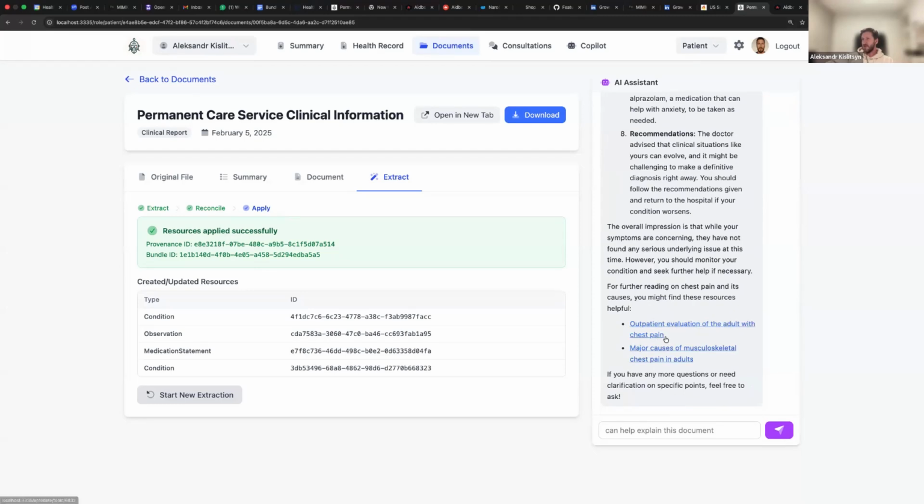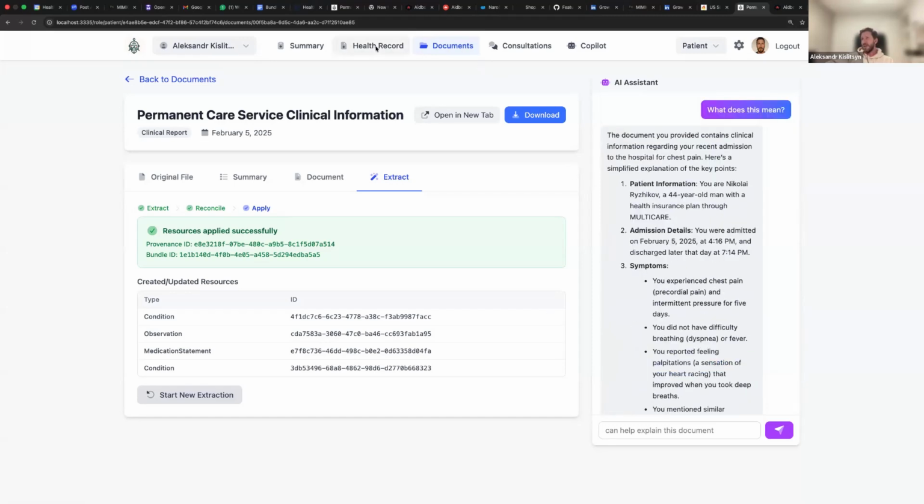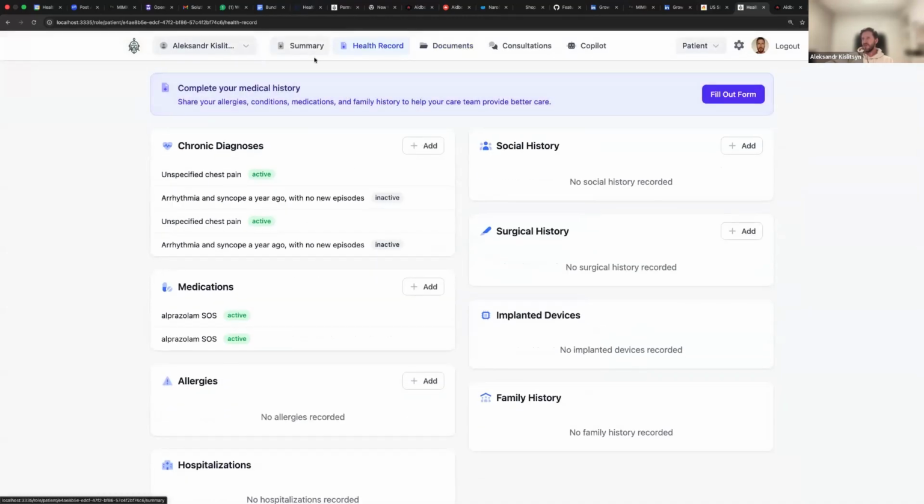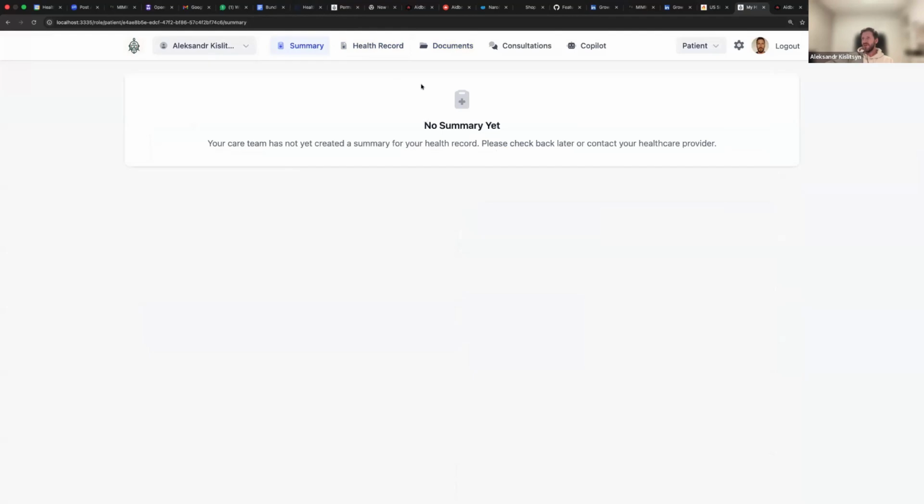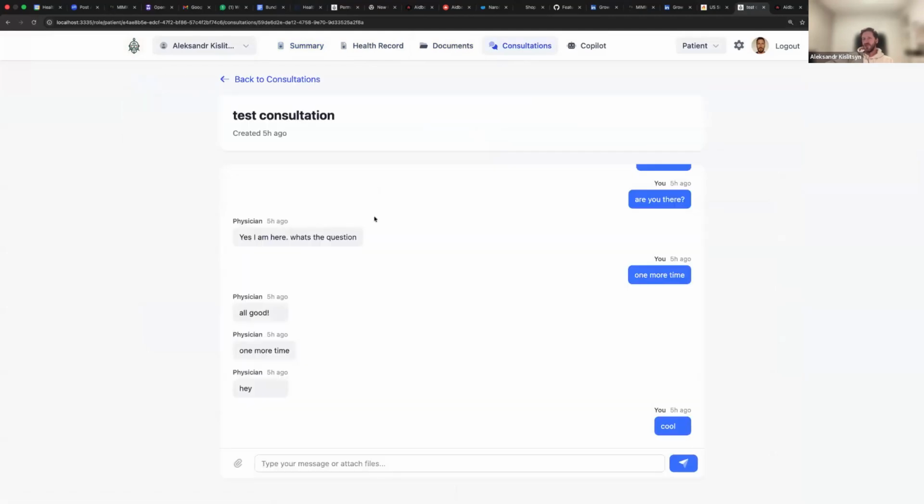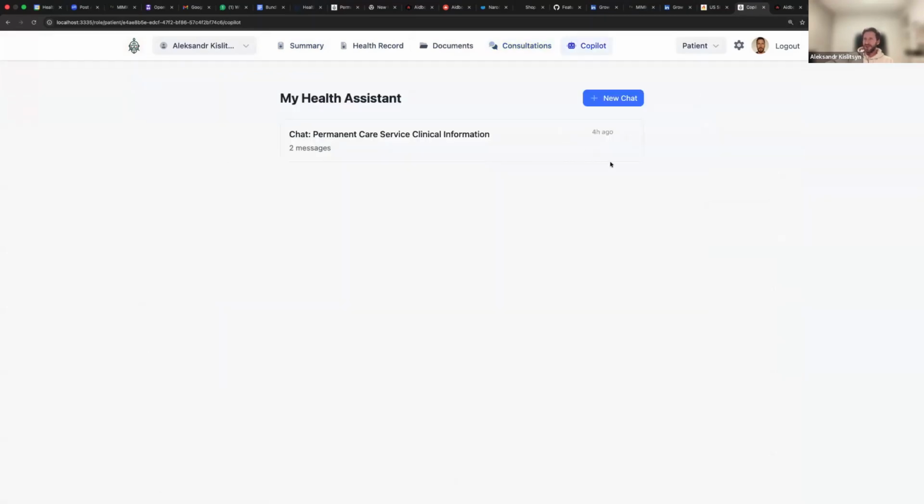You can chat with the AI agent about your document. You can get some recommendations with a link to our knowledge base. You can have your health record, and have your patient summary summarized by the agent. You can have consultations with real physicians, real doctors. So it's for our employees, right? And copilots are everywhere, for patient and for the practitioner.